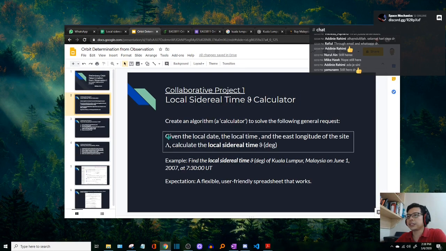All right, so the big question is, given a local date, local time, and east longitude of the site, wherever that is on Earth, could be Moscow, Oslo, Nairobi, wherever, you need to calculate the local sidereal time. Okay, example: say the question is asking, find the local sidereal time of Kuala Lumpur, Malaysia on June 1st, 2007 at 7:30 Universal Time.